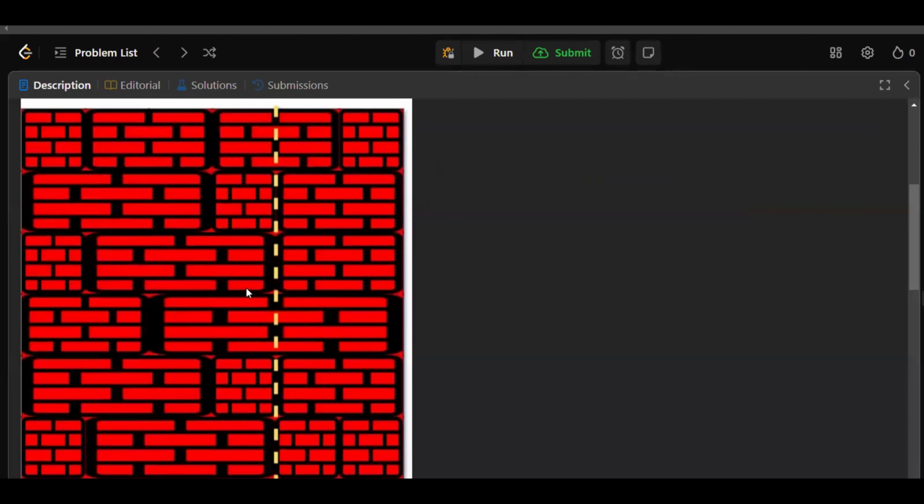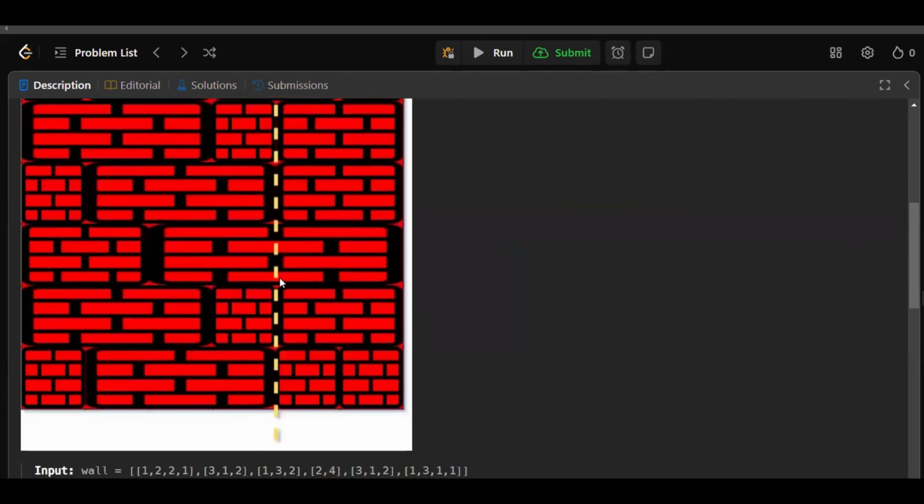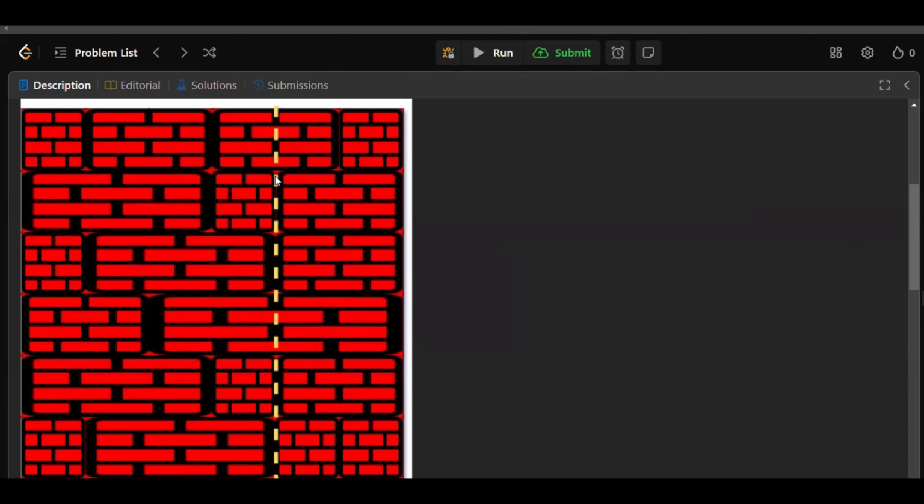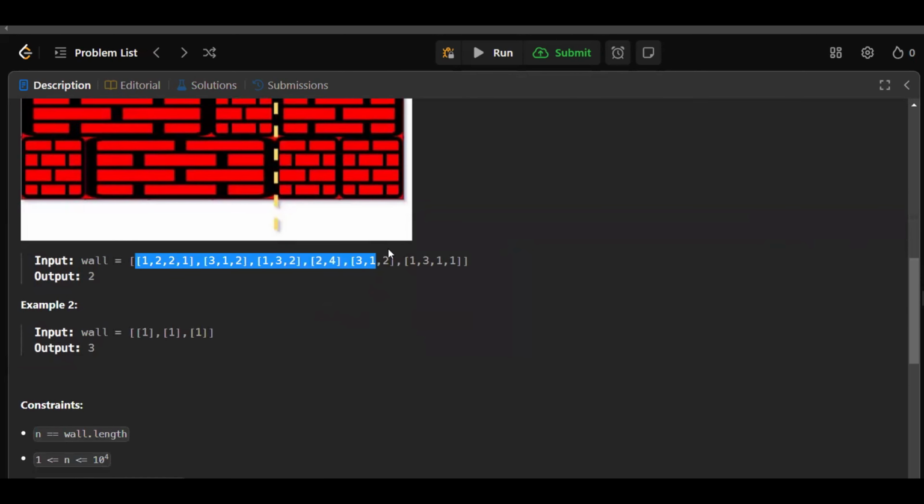So here, if we see these bricks, this is one brick, this is one brick, this is one brick, this is one brick. Now, this brick size is 1, this brick size is 2, it is 2, it is 1. So if we draw the line in these positions, we can see that these bricks are breaking. So here the answer is 2 because there are 2 bricks crossed, and the line is going through the edges of the other bricks. So for this test case, the output is 2. I hope you understood the problem.